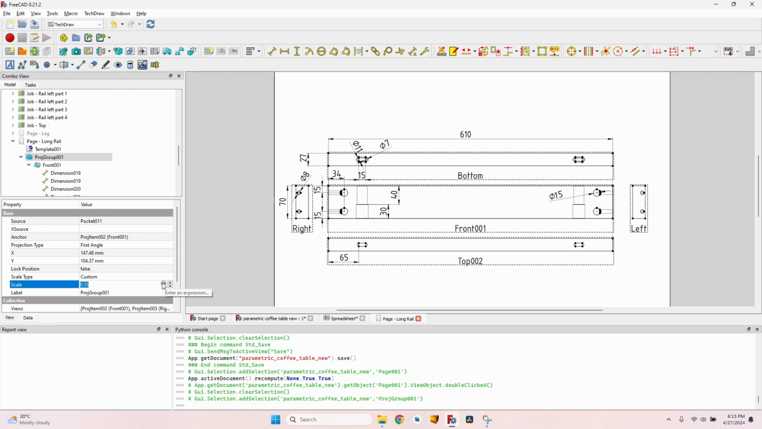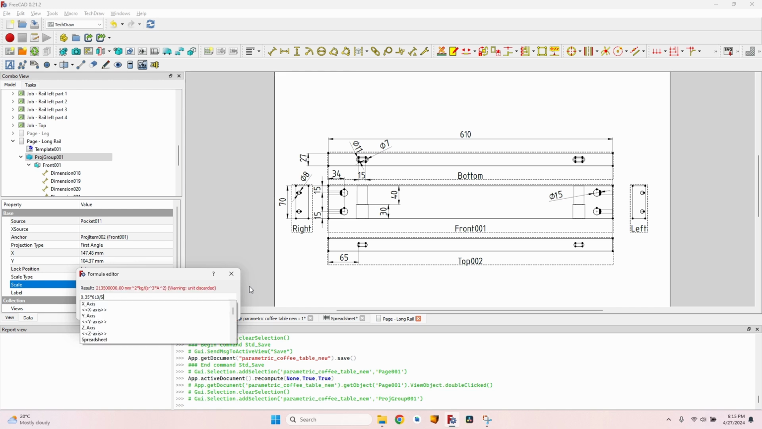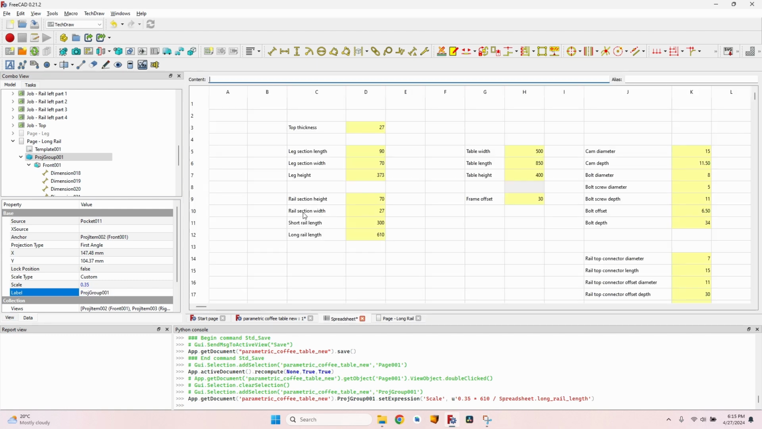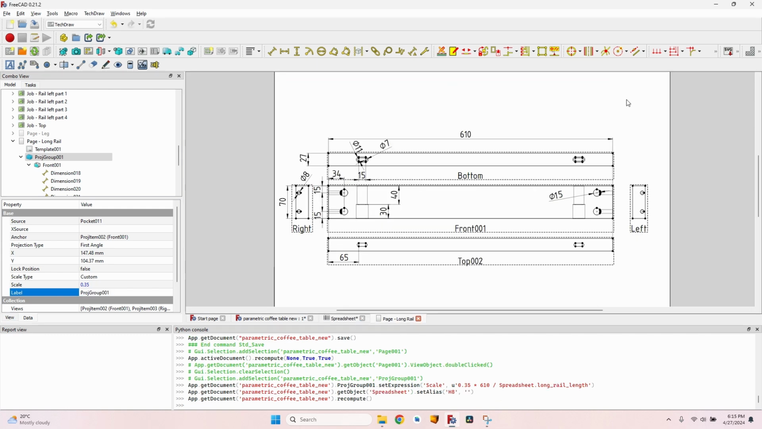So I will do the same thing, enter an expression 0.35 multiplied by 610, and we'll divide all of that using the spreadsheet. The 610 is the long rail length. You can see the result is 0.35 again. This means that no matter what I change now for the long rail length, this drawing here will look proportional and will fit on the page.